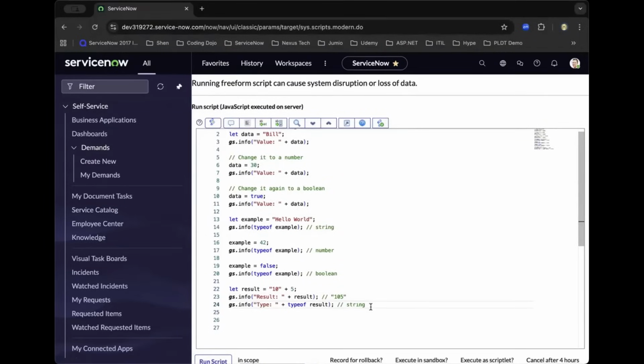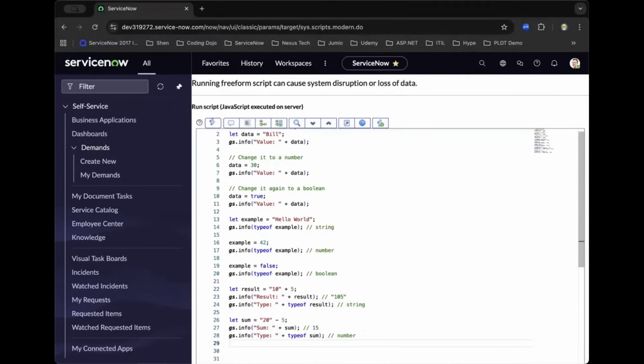Then on line 24, if we use typeof, it confirms that the result is actually a string, not a number. This is a classic beginner mistake in JavaScript. And I'll give you another surprise on line 26. Here's the plot twist. If you are subtracting instead of adding, JavaScript actually converts the string into a number and performs the math for you. So you get 15 and the type is number. This is why dynamic typing is powerful but unpredictable if you don't fully understand it.